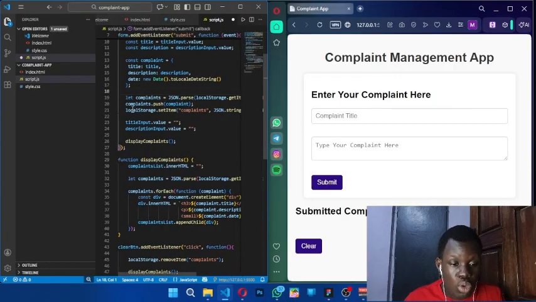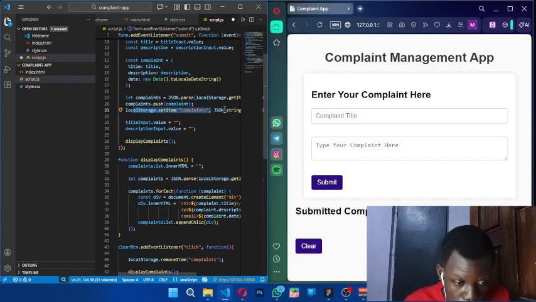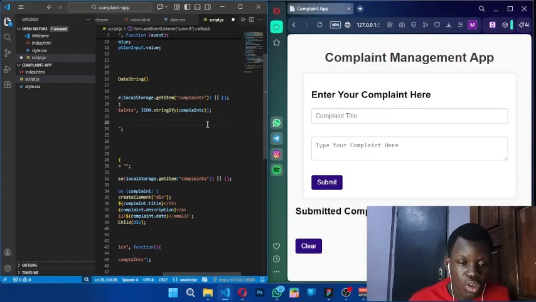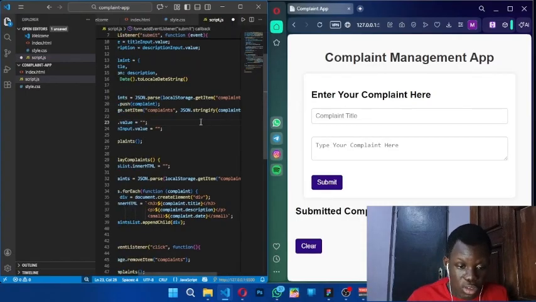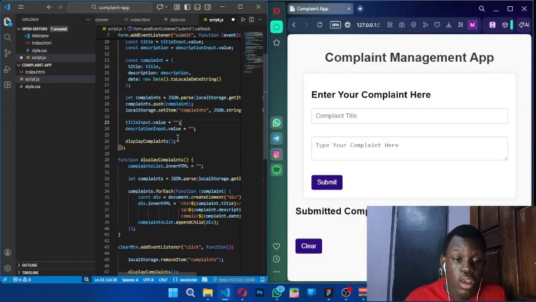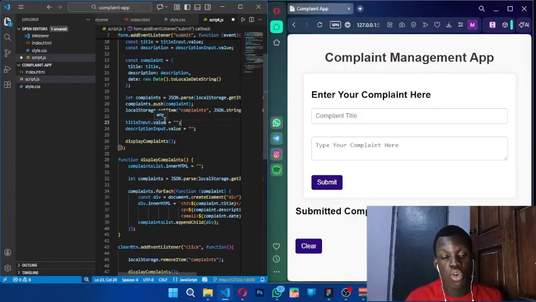So this code stores the complaints. This code stores the complaint in a JSON file, right? And when it's done, the title input value is being changed to an empty string, so it's empty, right? So you see that after you submit your complaint, you don't want your complaint to still be there. You want it to be cleared, to go away.